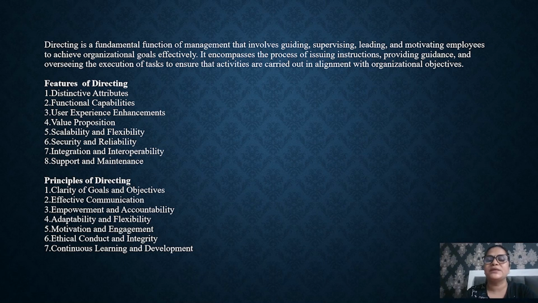What basically is directing? Directing is a fundamental function of management that involves guiding, supervising, leading, and motivating employees to achieve the organizational goals effectively. Which means that under directing, there would be a superior who would be guiding, leading and motivating the employees towards the attainment of the organizational objective.